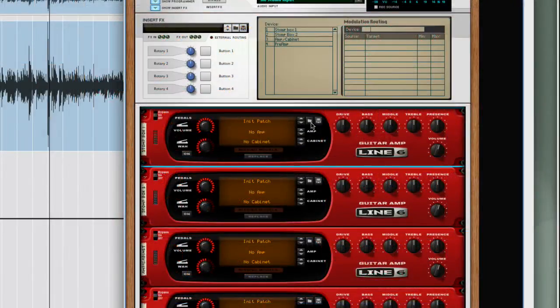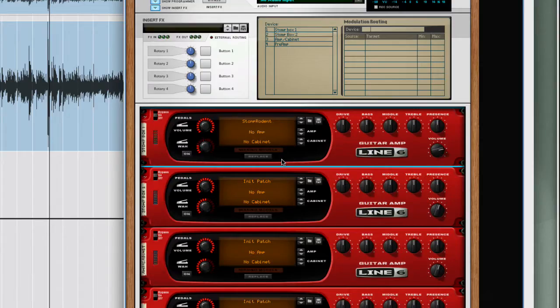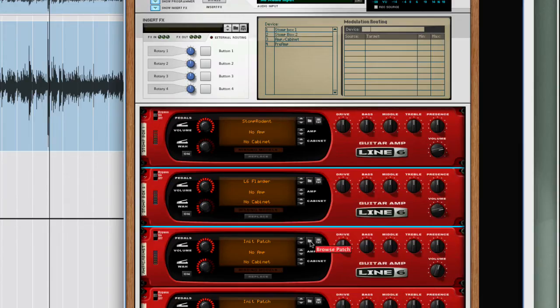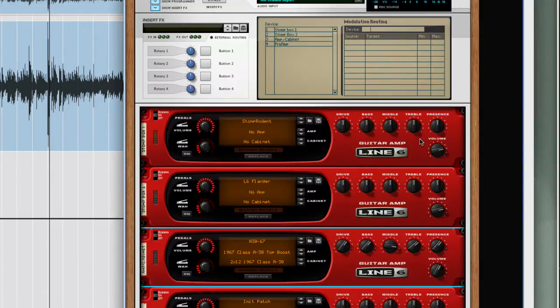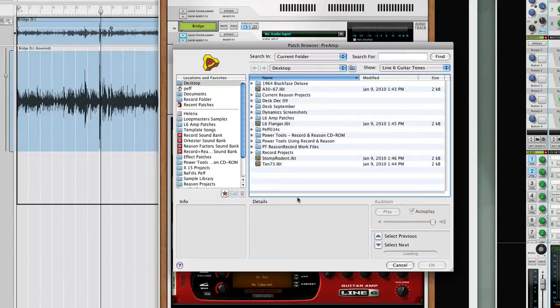So on stomp box 1, I'm going to load up that distortion pedal, Stomp Rodent. On stomp box 2, I'm going to load up the flanger. On the third amplifier, I'm going to load the AC3067. And on the fourth unit, I'm going to load that 1073 mic preamp model.